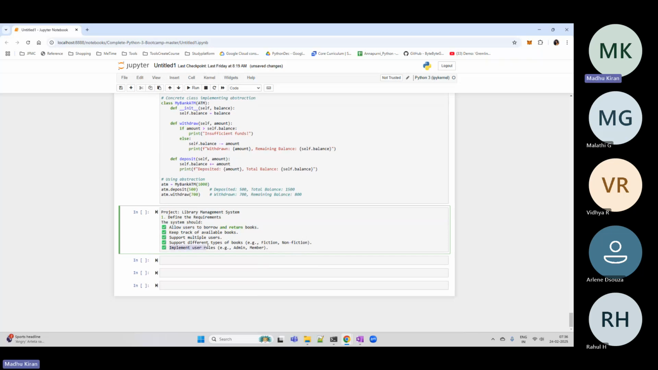And we have to have different roles. One is admin, who can check the books and who can allow others to borrow, and the other is the members, like the users who are going to borrow and return the books, the members of the library. Okay. So our program should handle all this. Okay. So let's first create a book class, where you can add multiple books.